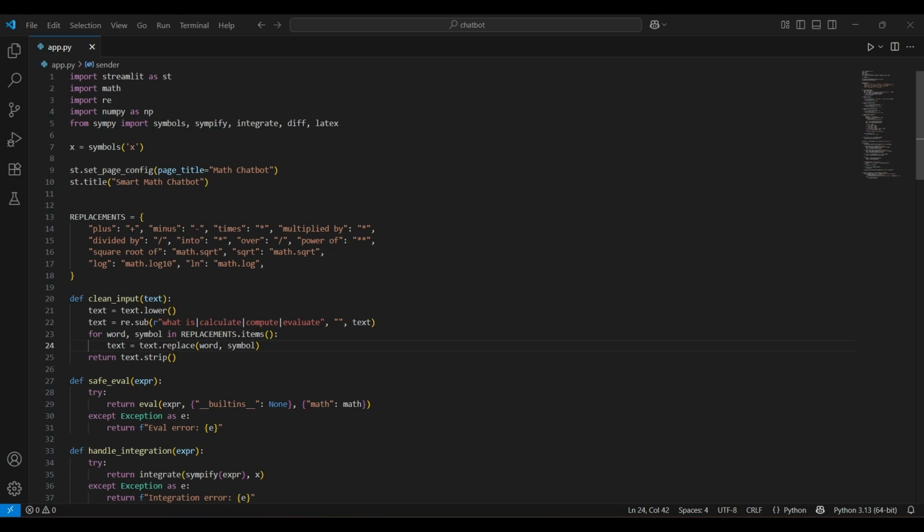And that's it. We have successfully built a smart math chatbot using nothing but Python and Streamlit. We covered step by step a clean Streamlit interface, basic math operations, integration, differentiation, and even matrix operations, all without any external APIs or model downloads, just pure Python logic. You can stop at any step and create your own version or build further from here.